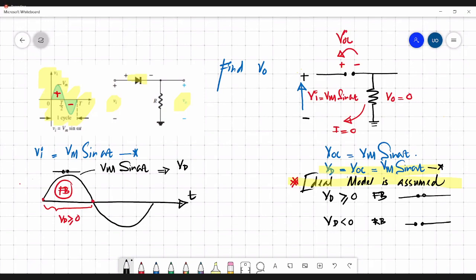Okay, from A to B. From B to C, we can simply say that the voltage applied across the diode is negative. So during this block, voltage is reversed. So this Vd is less than 0. And that should be definitely reverse bias.